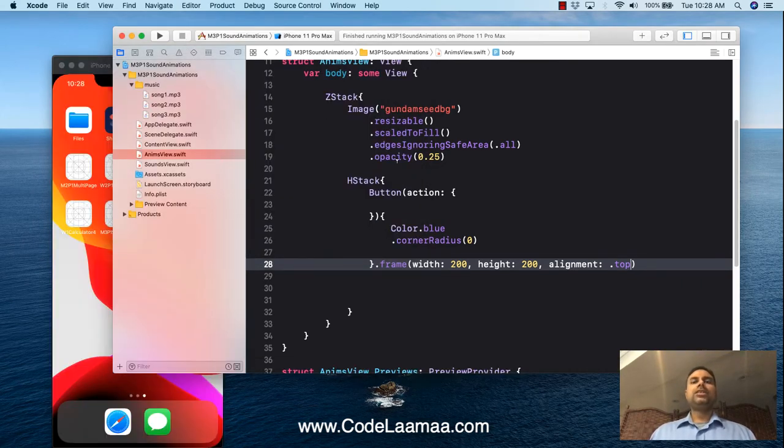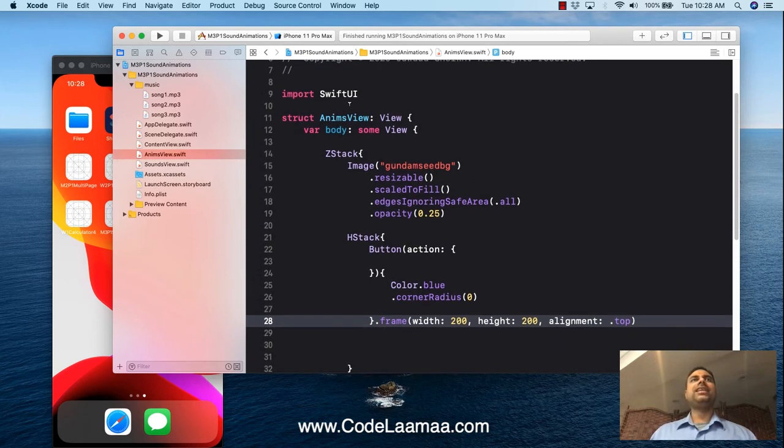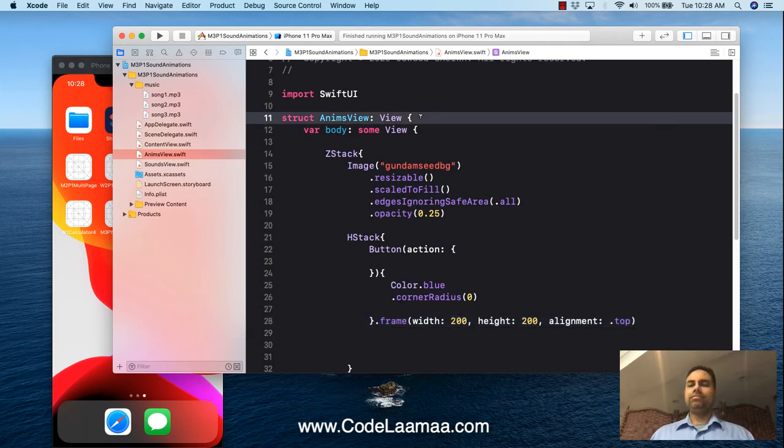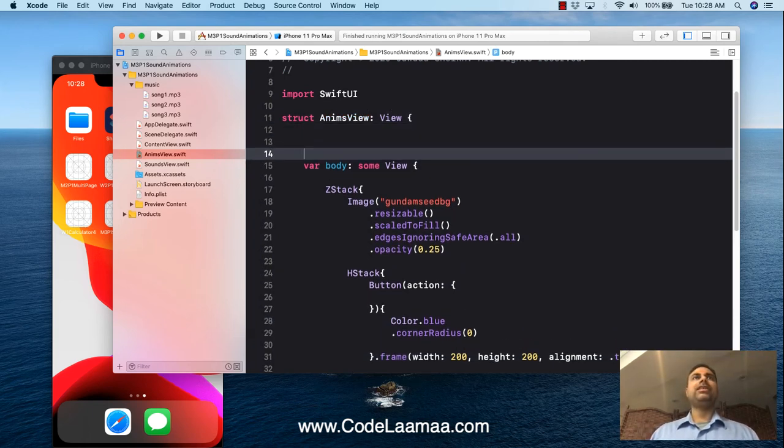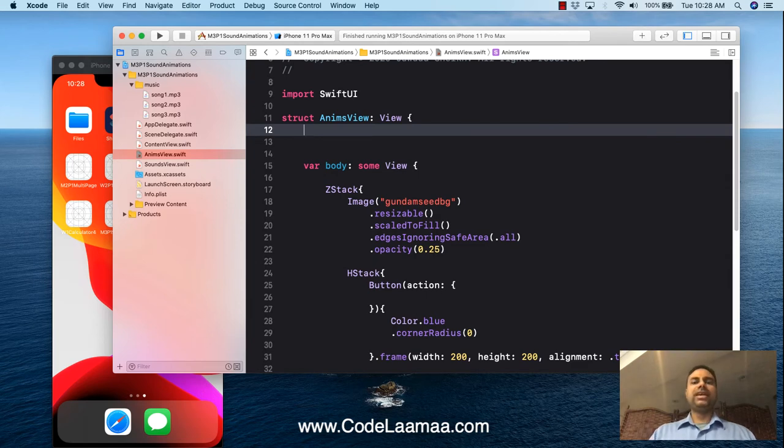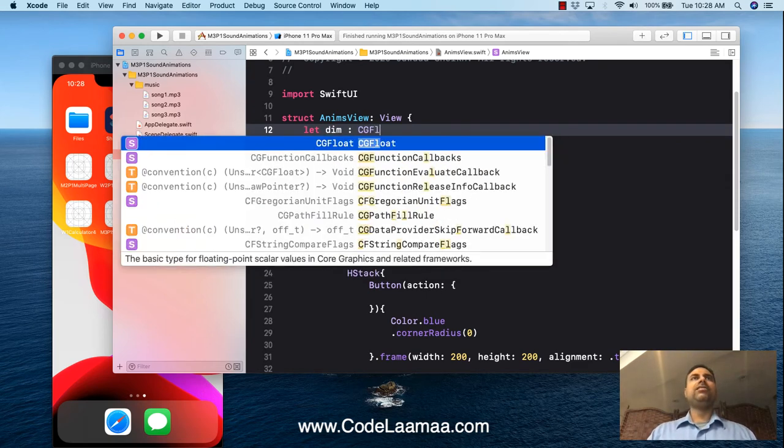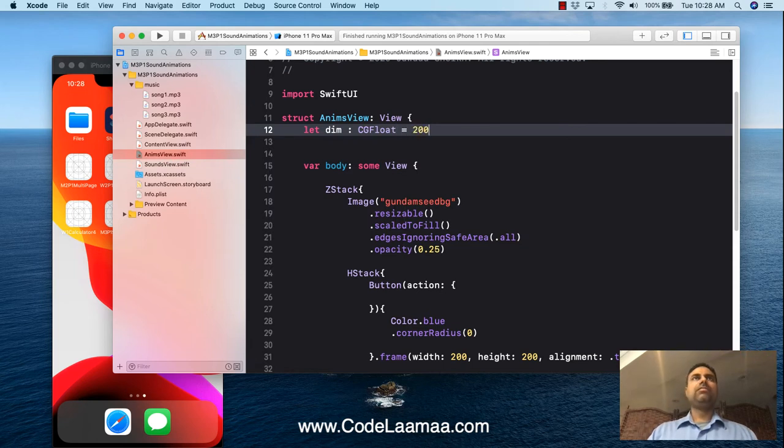All right. So we're going to require a couple of variables, one to do the animation and one to, I want to actually save the width and height as a variable. So we're not typing in 200 all the time, because I'm going to reuse those dimensions later. So first I'll say let dim, which is a CG float, equal 200.